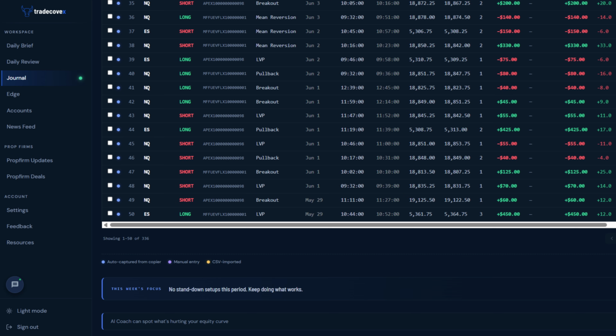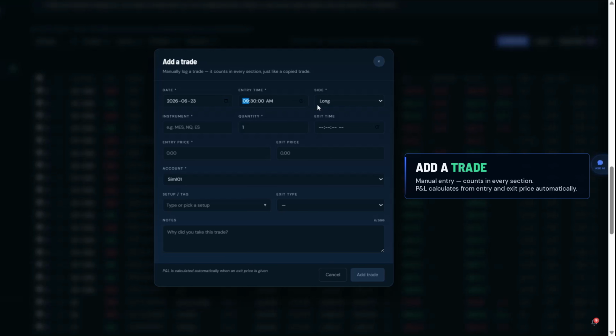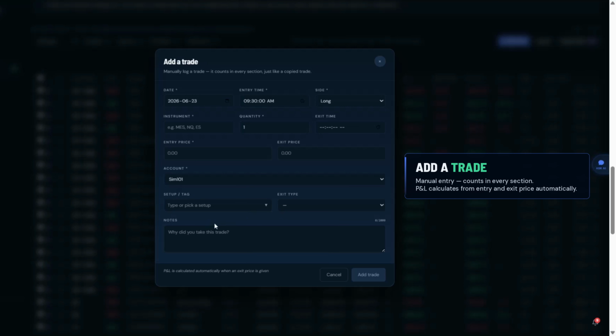To log a trade manually, click Add a Trade. Fill in the date, time, instrument, side, quantity, entry and exit price, account, setup tag, and notes. P&L calculates automatically from the prices. It counts in every section of the journal, the same as a copied trade.